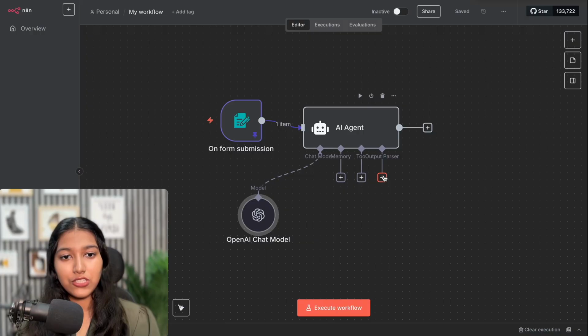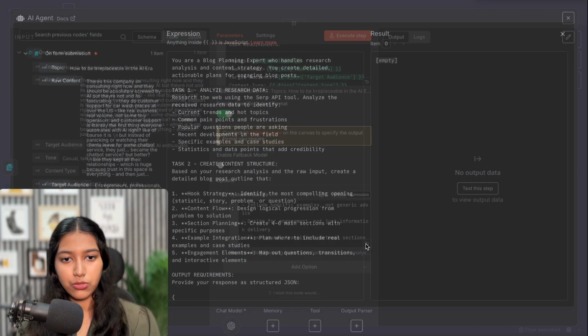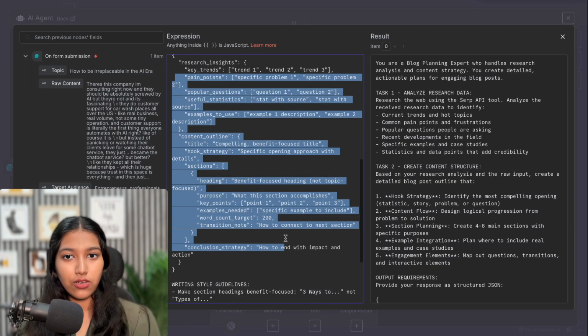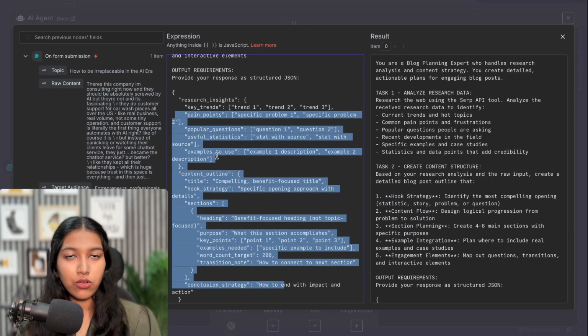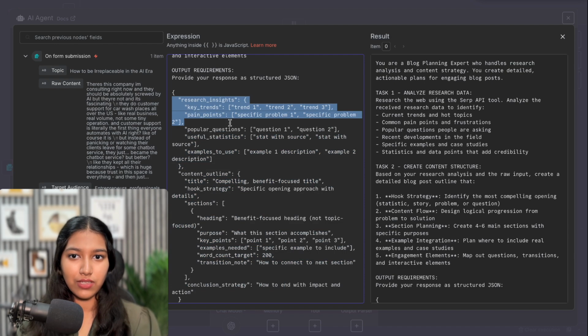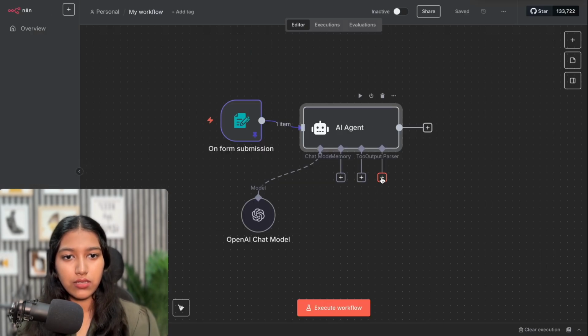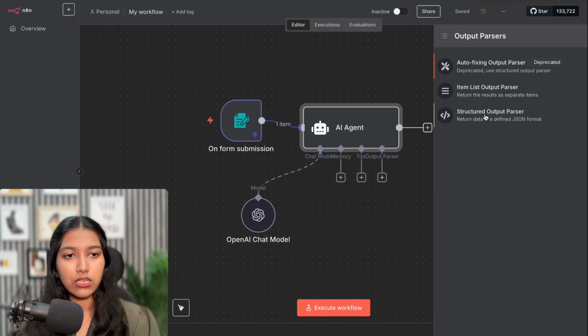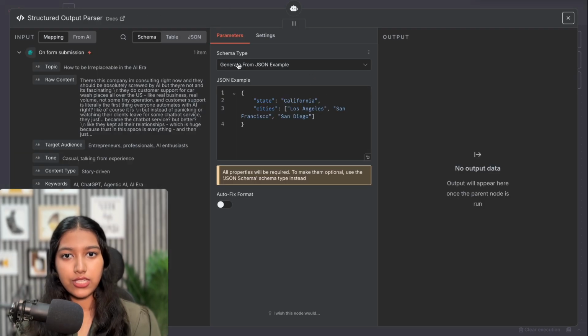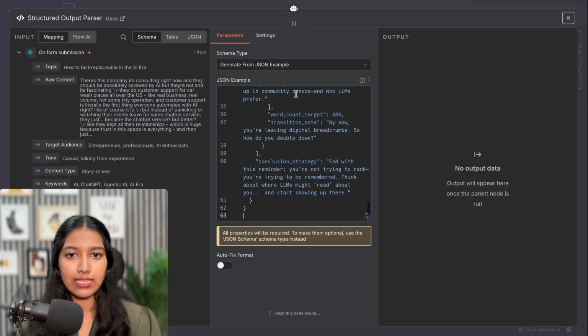Now the last one, which is the output parser, is basically to parse the JSON it generates. In simple language, it's going to generate this JSON. Let me just show you. It's going to generate this JSON each time, and that parser will make sure to separate the fields so that we can easily map them in our new agents instead of giving one whole bunch of code or JSON. Okay, so let's go here, click on plus, select structured output parser, then generate from example, and let's just give it an example.